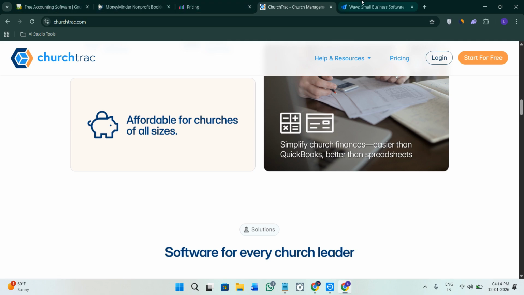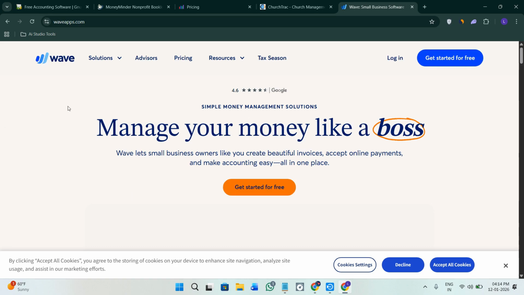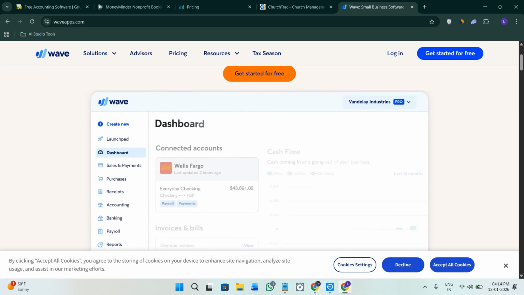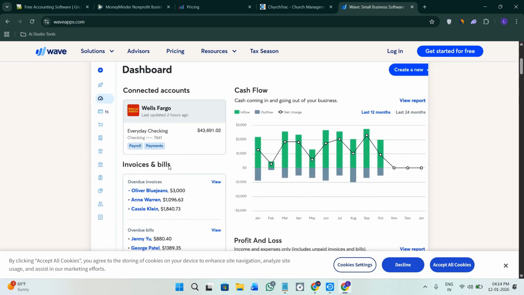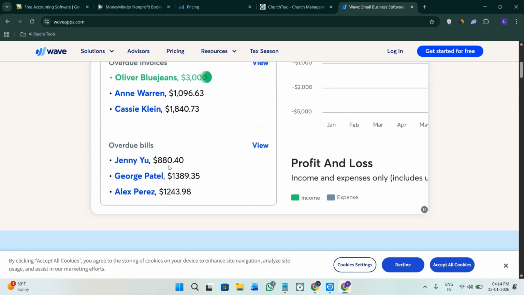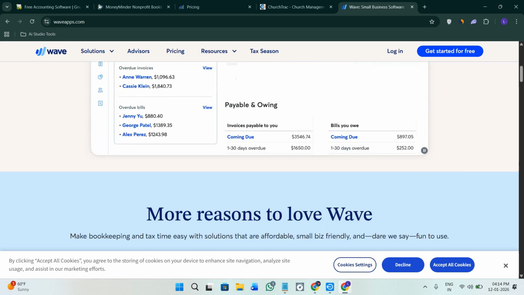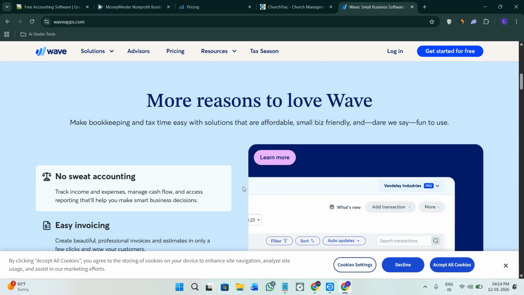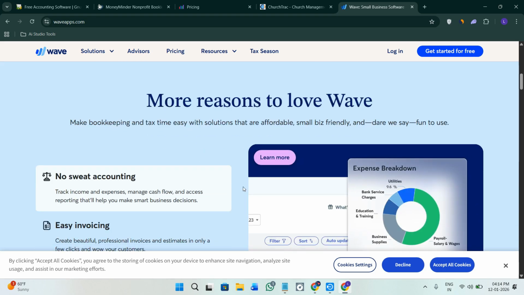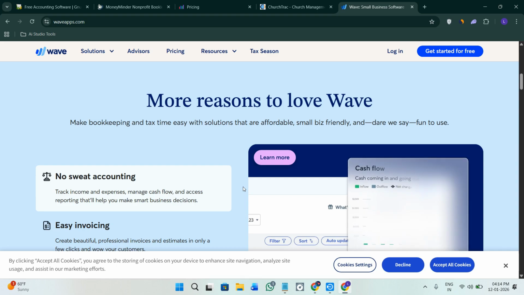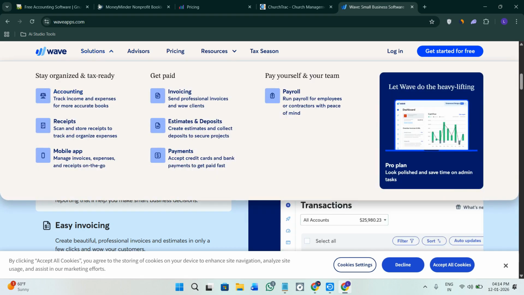Now number 1 in the list is Wave accounting software. So Wave is originally built for small businesses, but it works extremely well for churches because it supports proper accounting, clean reports, and easy online access. Now, it is going to give you real double entry accounting without paying monthly fees like QuickBooks or Xero. Here are some of its features that I would like to mention.